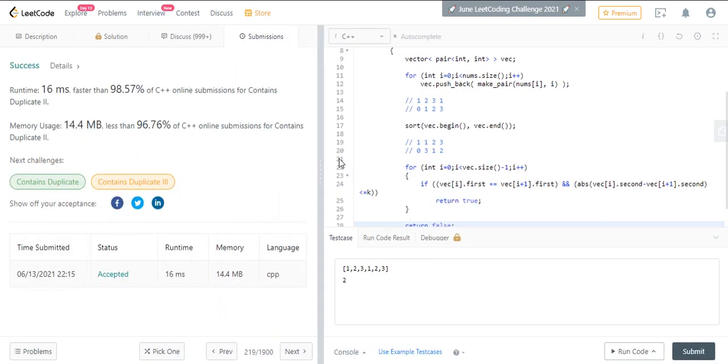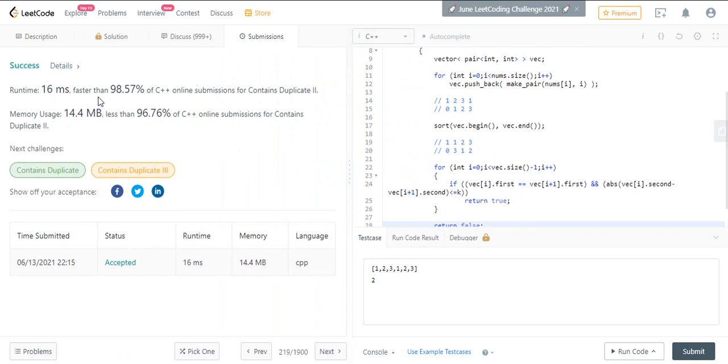Yeah, so this solution is faster than 98% of the C++ solutions, and that is the reason why I've shared it. Thank you.